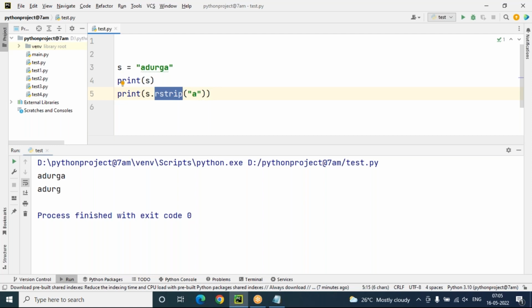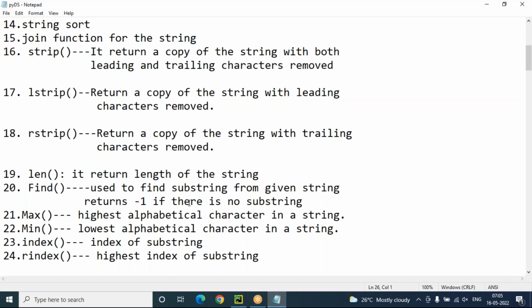Left hand side means leading characters only. If you want to remove those, you can use lstrip. If you want to remove right hand side characters, then we can use rstrip only. So these are the strip functions we can apply on a string only.